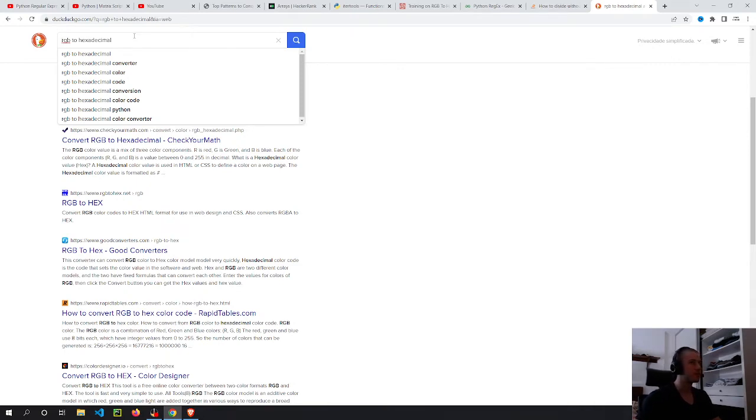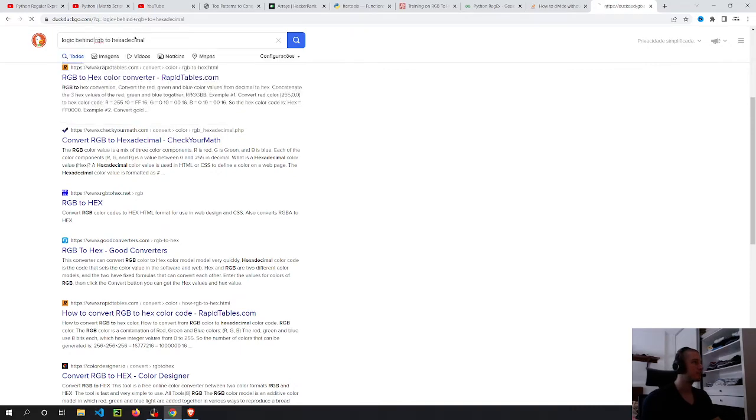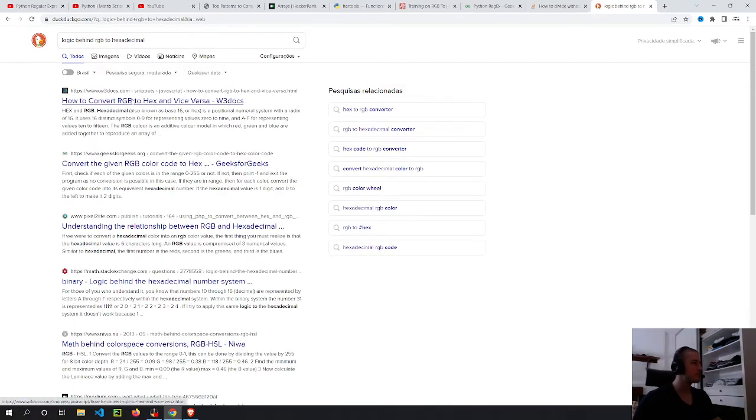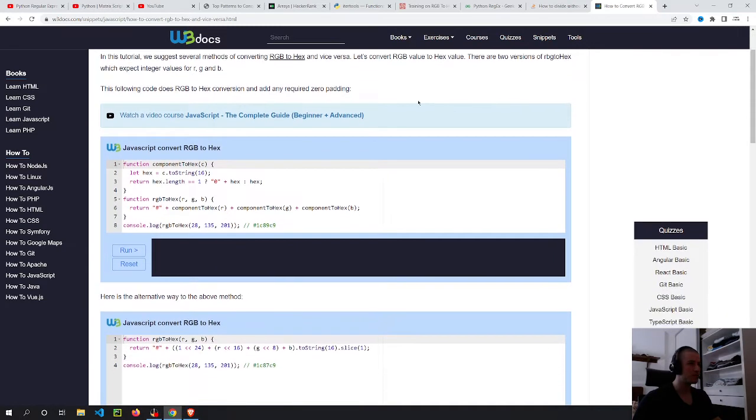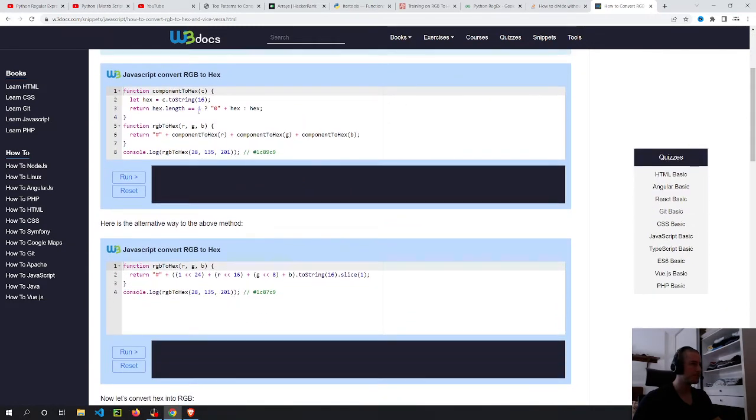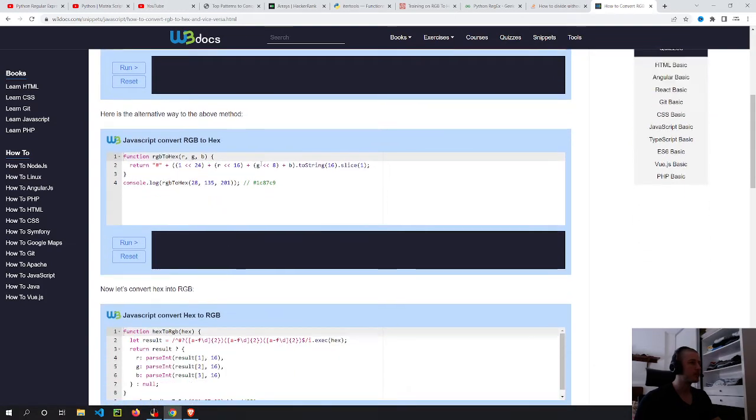RGB to hexadecimal. Logic behind. Story will suggest several words. So they're using this toString method. I just need to understand the logic better.